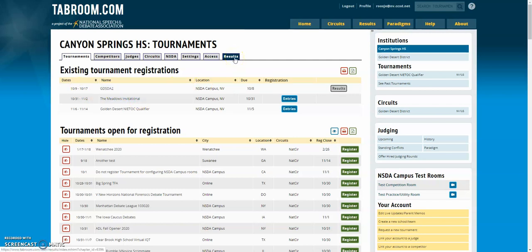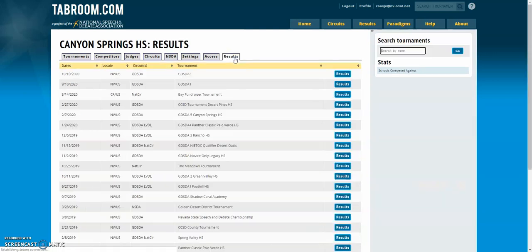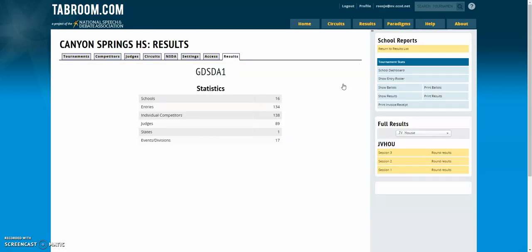So you're going to click on this results tab, and you will see every tournament that you've ever signed up for on Tab Room under the results tab. So if I need to look at the GDSDA 1 invoice, I'm going to click on my results for GDSDA 1, and you won't see the invoice in your tabs the way you will for an upcoming registration. But over here in this blue bar, we'll see our print invoice / receipt.